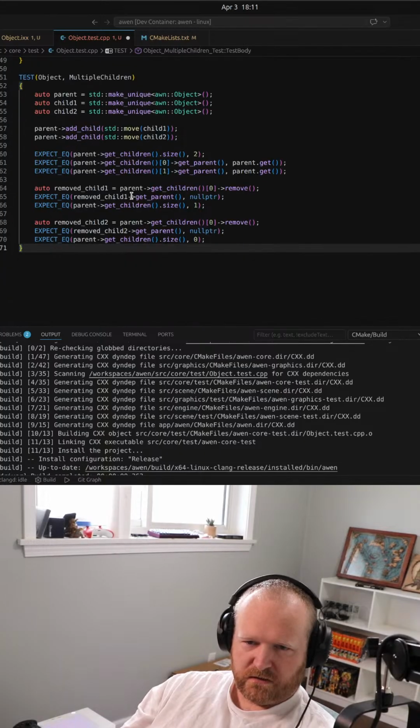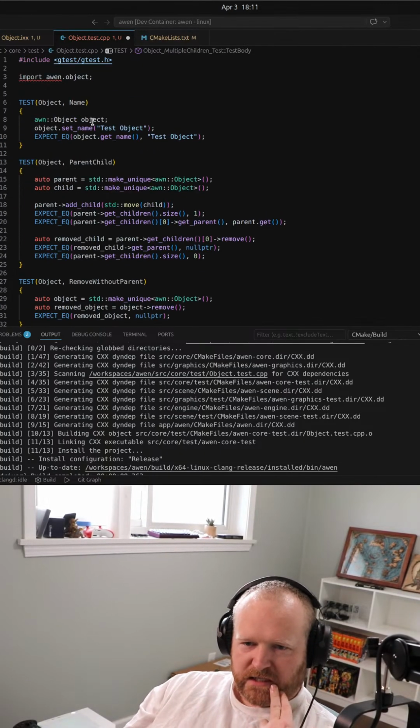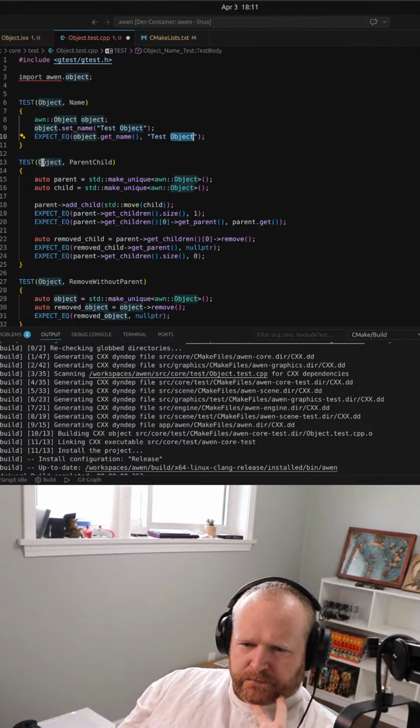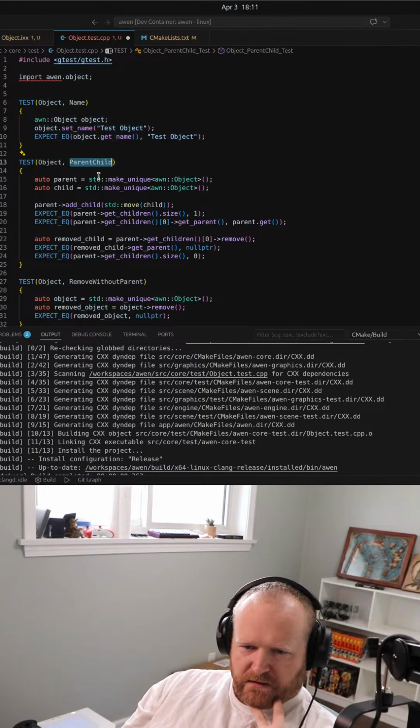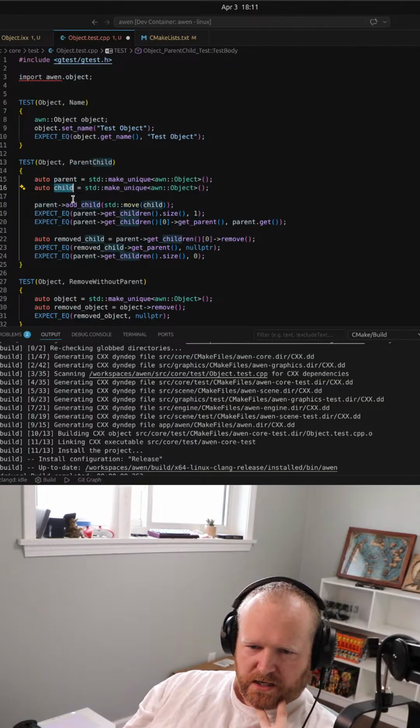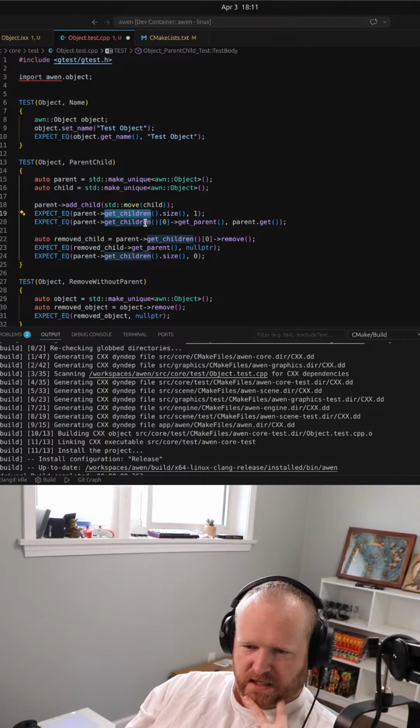Multiple children. Okay, so what do we got here? So we test the object name. Cool. We test parent child. So there's a parent, a child. We add a child to the parent. We verify that parent get children dot size, and parent get children has a parent called parent.